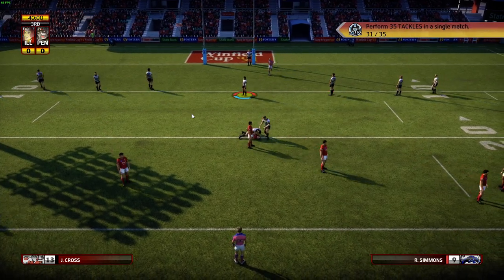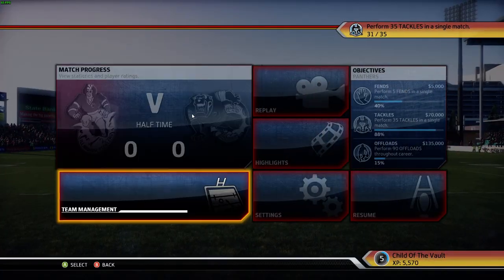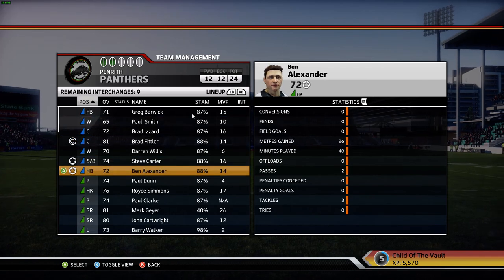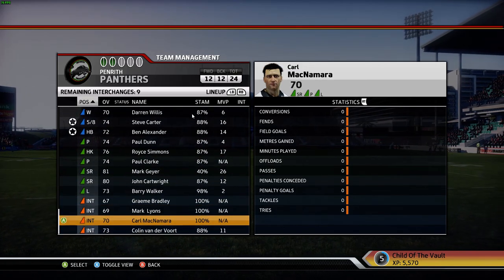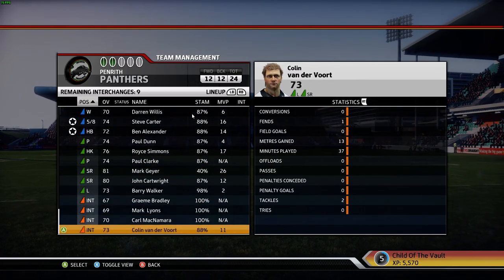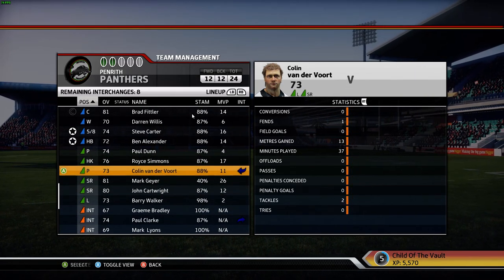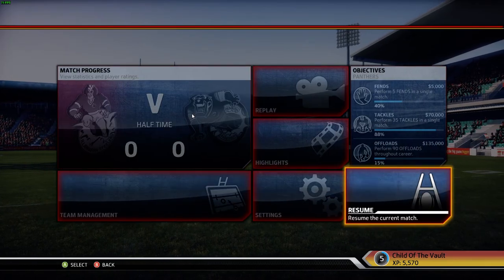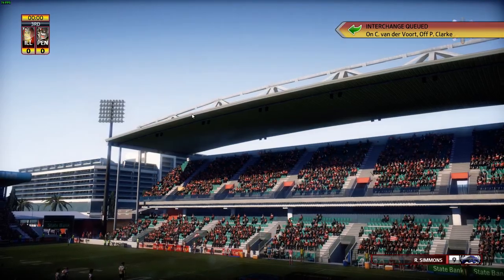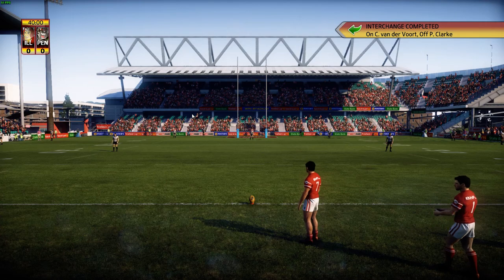Or big hit. Oh, that's the end of the first half. We'll do another switch. I do want Vandervoort on. Well, yeah, we'll put it in there. I like Vandervoort.